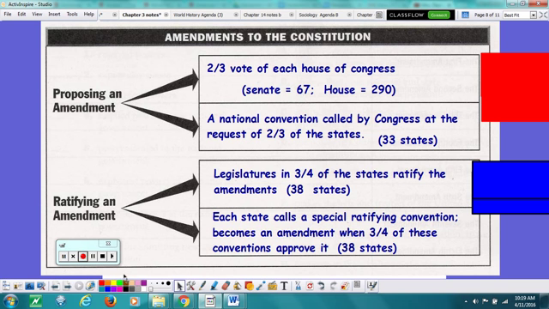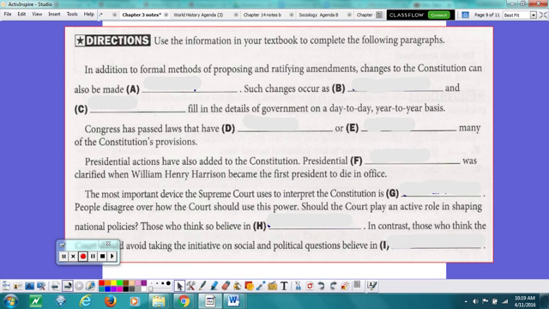All right, we're going to talk a little bit about the bottom of your sheet, the informal ways that you can change the interpretation of the Constitution. In addition to the formal methods of proposing and ratifying, things can be done informally. Some of that can occur because of different leaders in government or because of the citizens demanding some kind of change. And this may vary from year to year or day to day.